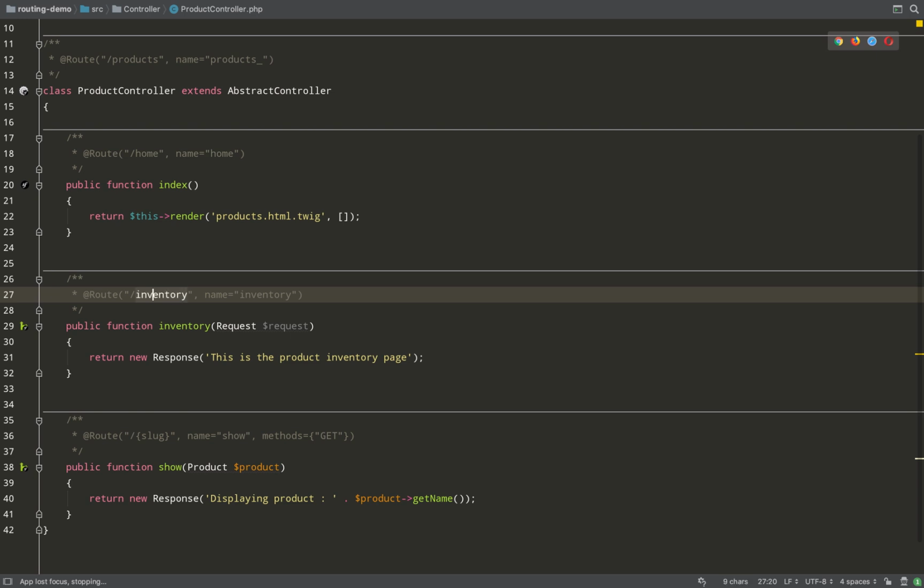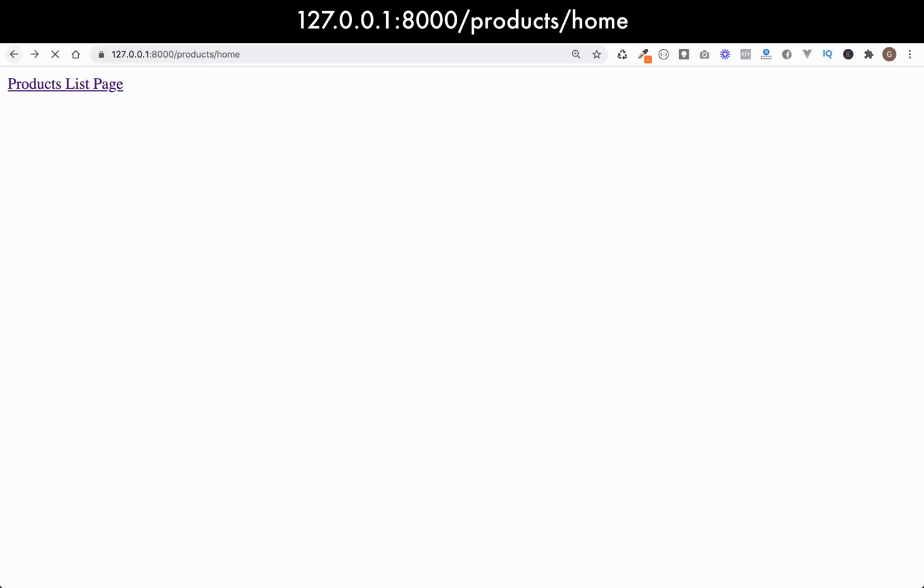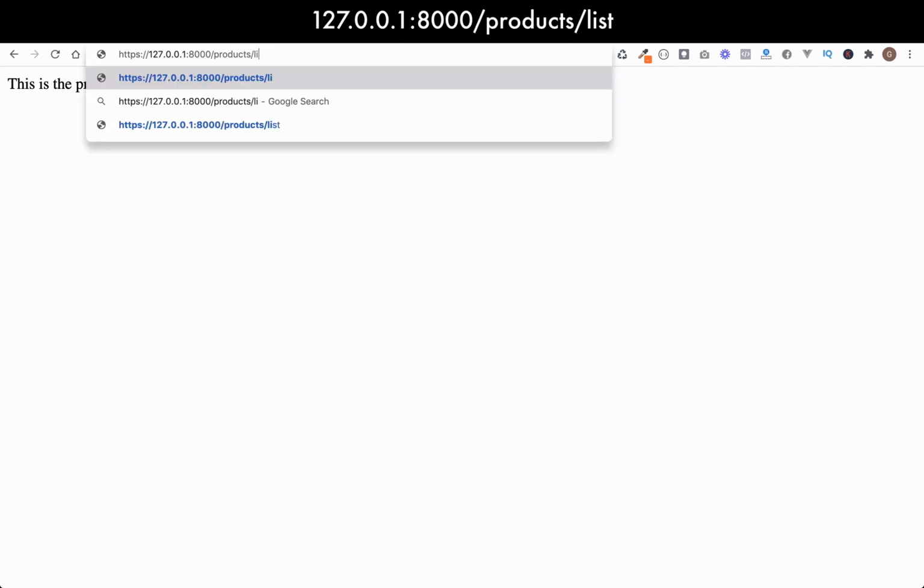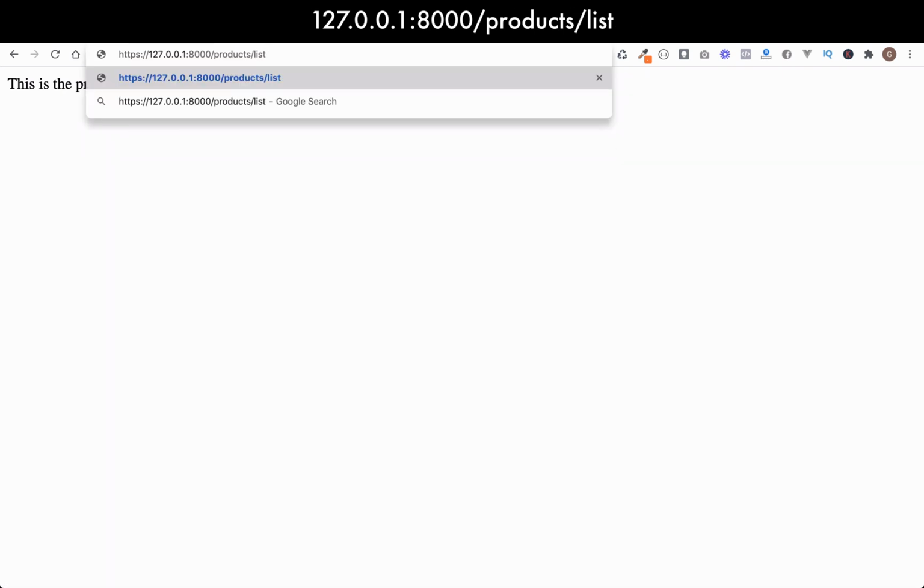used in our link. So how about if I do this? What if I change this inventory URL to say list instead? What do you think will happen when I click that link? So let's think about this for a second. We've not changed the name of the route, and our link is still using that named route. So surely it should still go to the same place. And that's exactly what happens. So here we are. It's hit our products list URL.